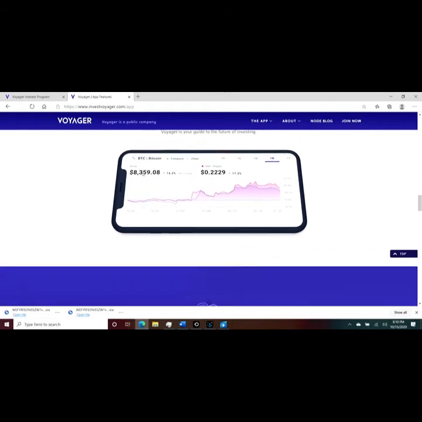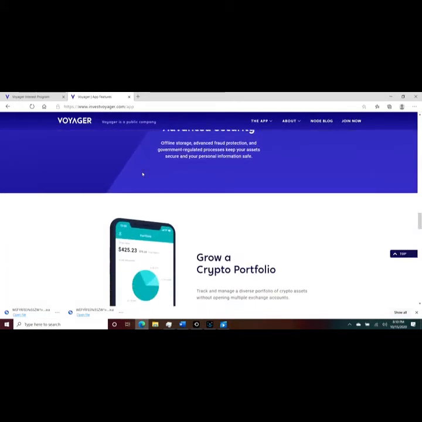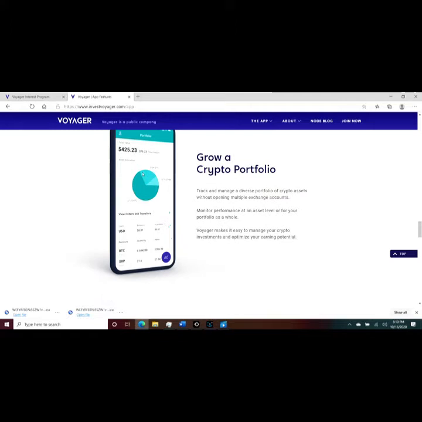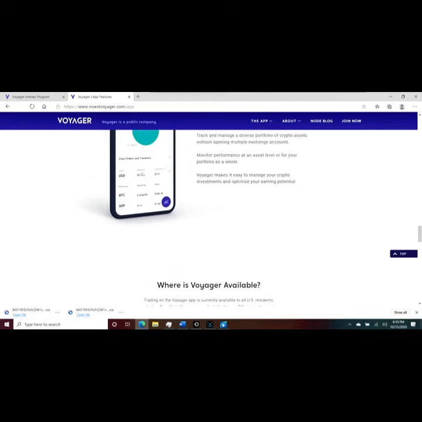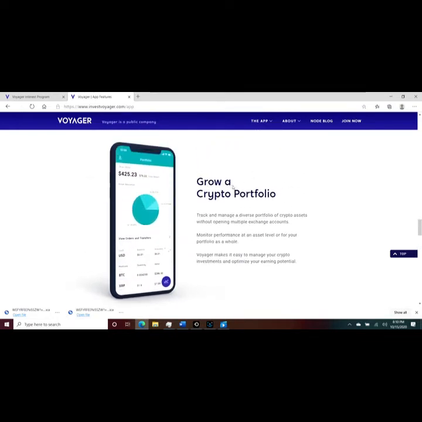Some charts there. If you're into day trading, you can use that. Grow a crypto portfolio. This is kind of what I want to do. This is what I'm doing: growing my crypto portfolio so I can manage my crypto assets. And this is the important part: without opening multiple exchange accounts. Right? So who here has opened multiple exchange accounts? I have. I'm on Coinbase, Binance, and there's probably three or four other exchanges that I've opened accounts on, but I don't use those anymore. I just use Voyager.